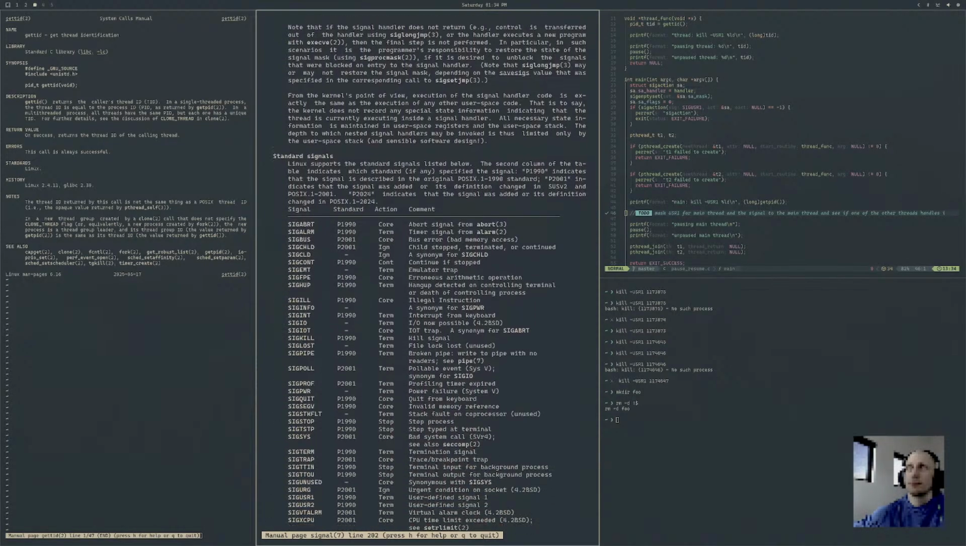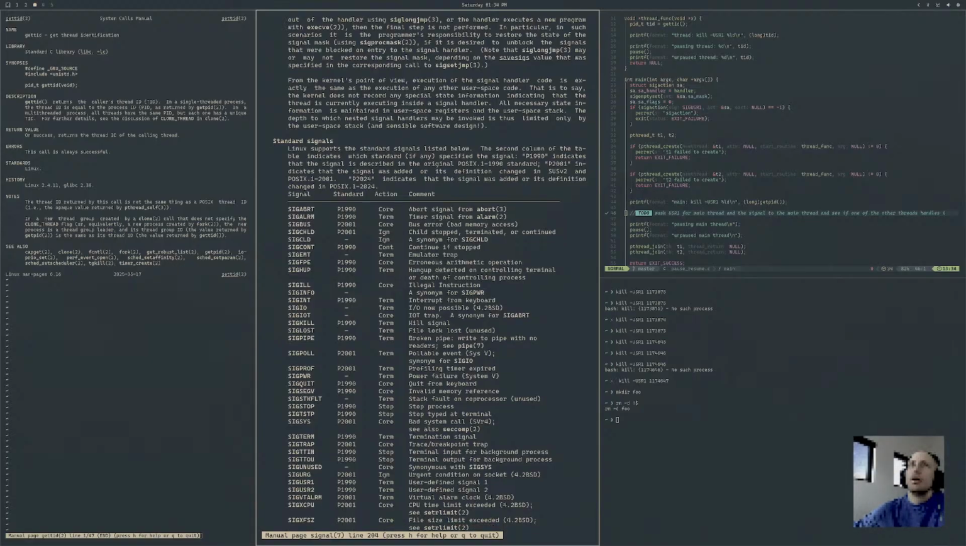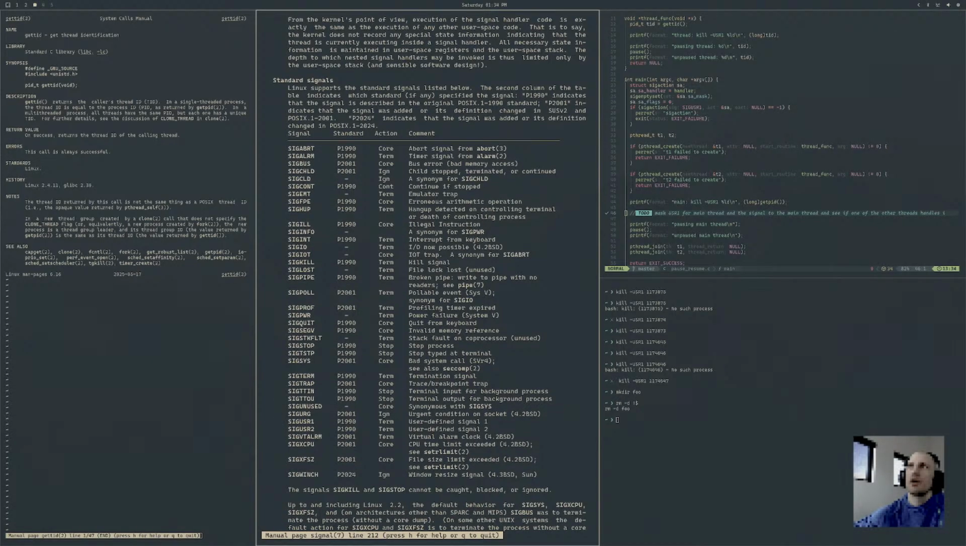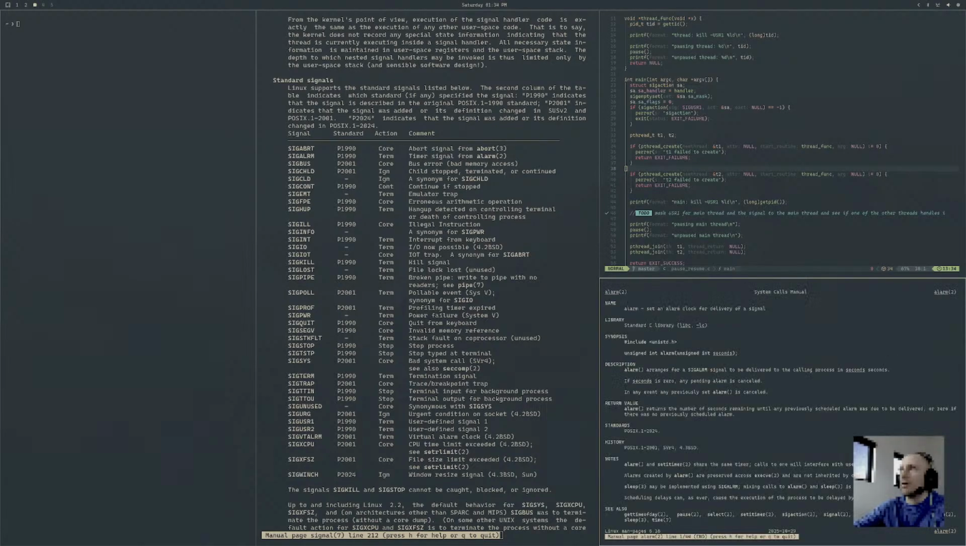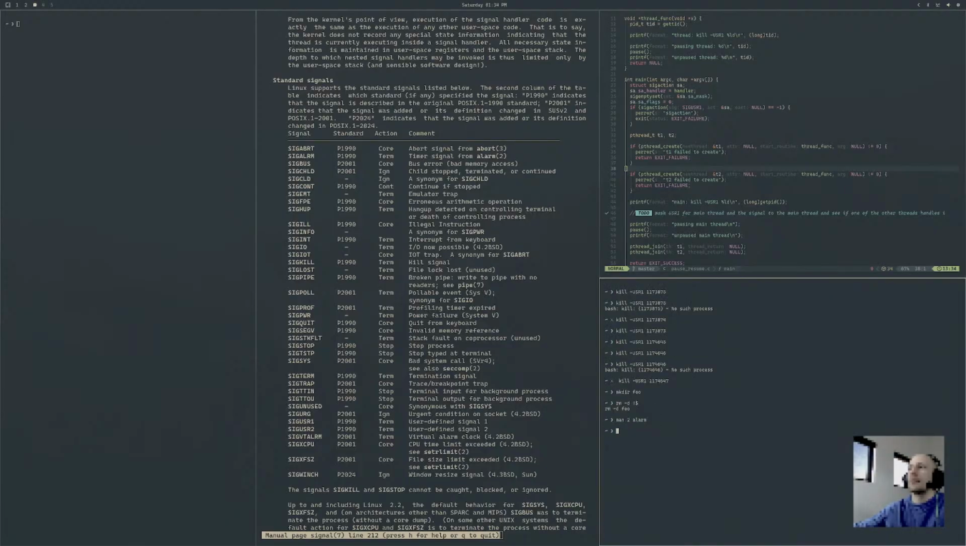Alright, so we covered all that. We're going over standards. Abort, timer. So SIGALRM is the timer signal from alarm. I'm gonna clear that. Man on to alarm. Okay. Bus error, bad memory access.